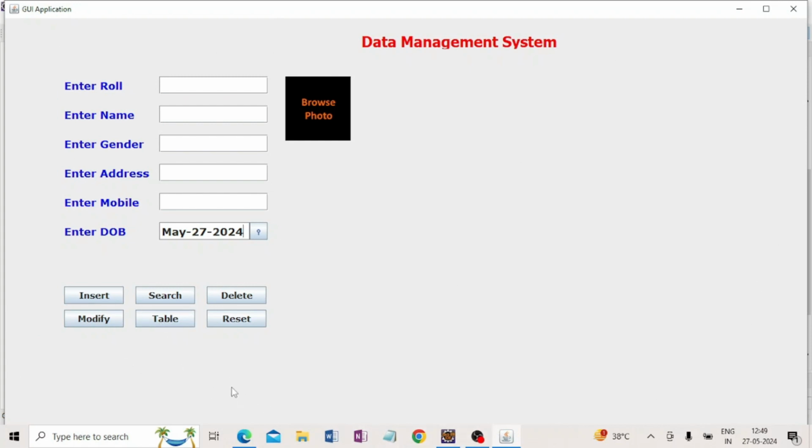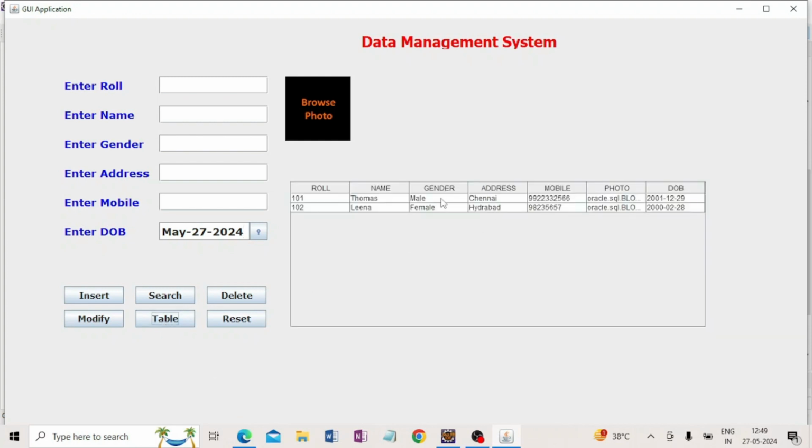Now if I click on table, you see here, this is my table. I have already put two data. One roll number is 101, name is Thomas, gender is male, address is Chennai, mobile number is this, and photo is here, and date of birth is there. And second, I put 102, name is Lena, gender female, address Hyderabad, mobile number this, and photo this, and date of birth is 28 February 2000.